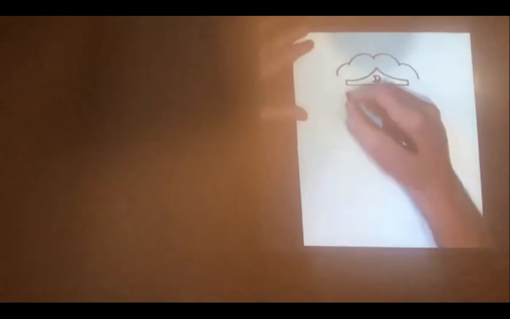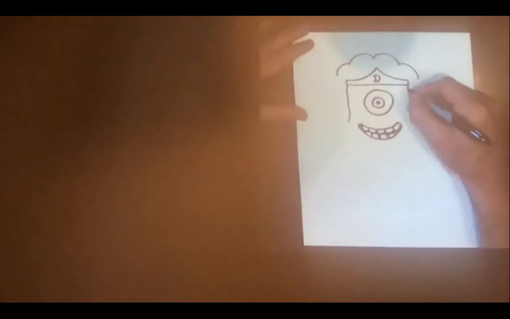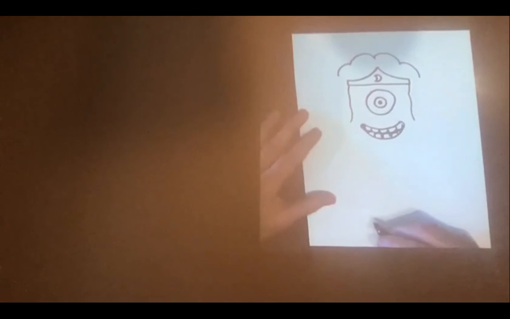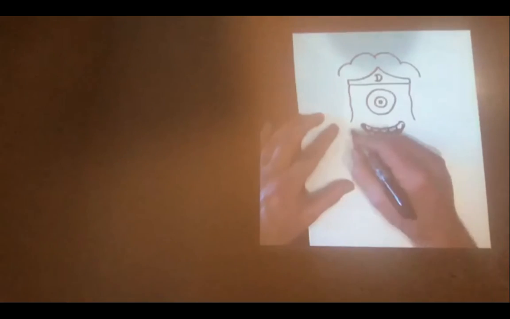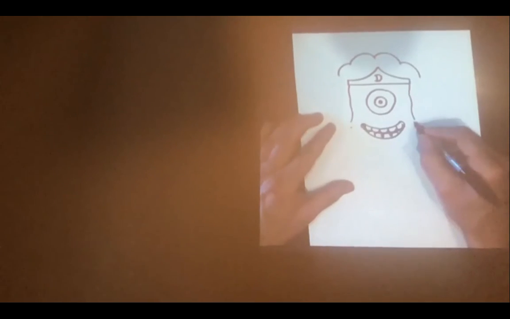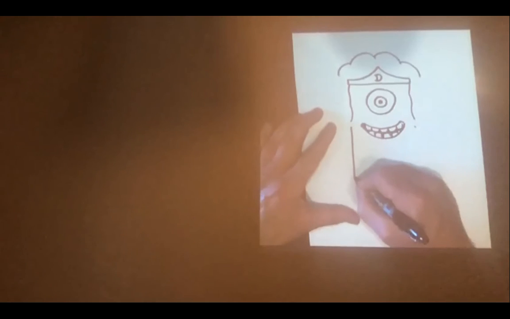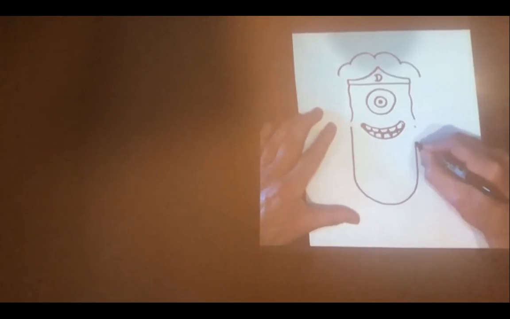All right. From right here, make a curvy line that stops at the mouth, at the very top of the mouth. And now leave the tiniest of space. You see the space I'm leaving? And bring it down like this and up like that.